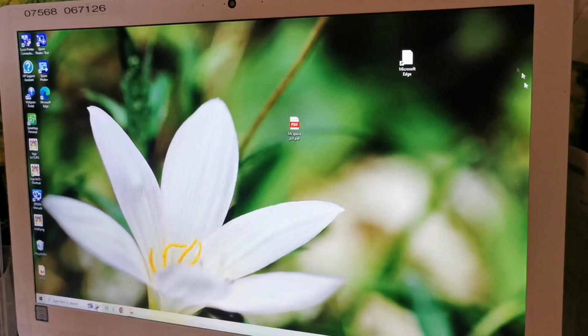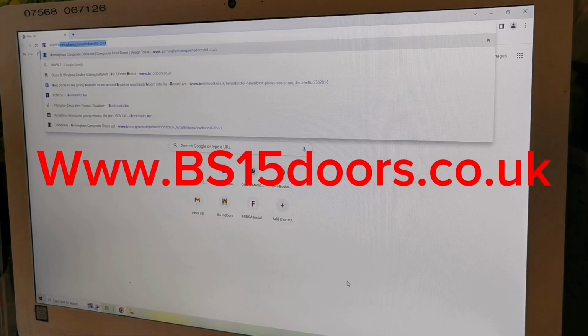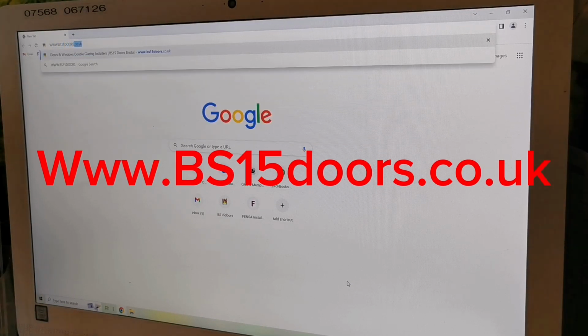Today I'm going to show you how easy it is to design a new composite door for your property, and we're going to be doing this on our door designer via our website. So, open up your browser and visit our website www.bs15doors.co.uk.